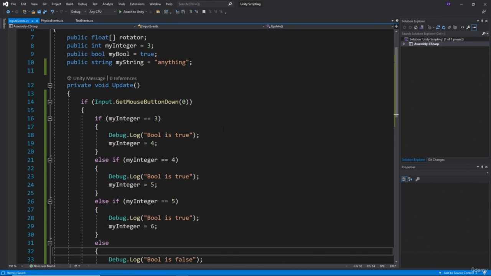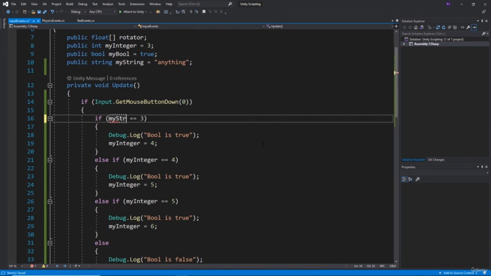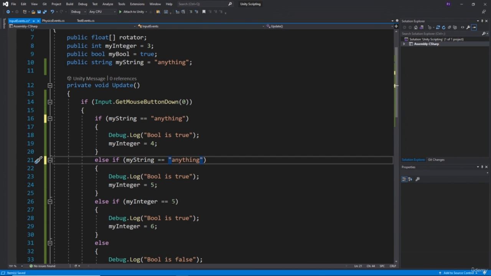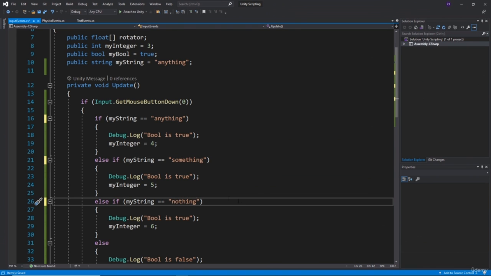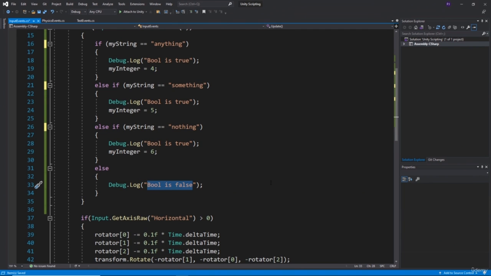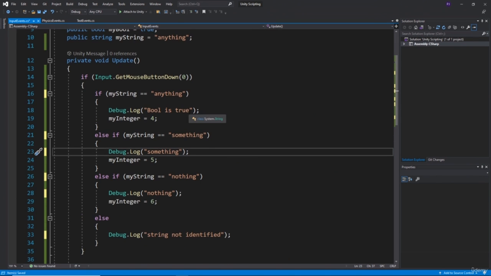We can also do the same thing with my string. So we could say if my string is equal to anything, and it has to be a match for whatever it is. If you're comparing a string, you need to write it in string format. If that's the case, then bool is true. Let's copy this and paste it twice. Let's say if my string is equal to something, if my string is equal to nothing, else, I'll say string not identified. So here I'll get nothing, on this one I'll return something, and on this one I'm going to return anything.